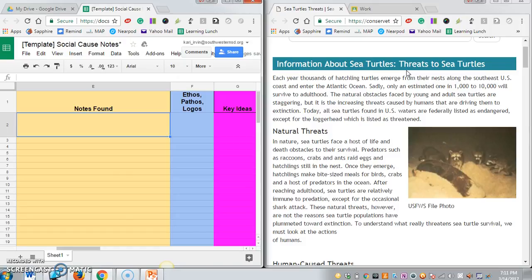So, one of the big ideas that I was going to be looking for was human threats, but also natural threats. Based on this paragraph that I just read, it says that humans are the major cause for the extinction of turtles. So I'm going to go over here to my notes and type that in here. Humans are the main cause for sea turtle extinction.